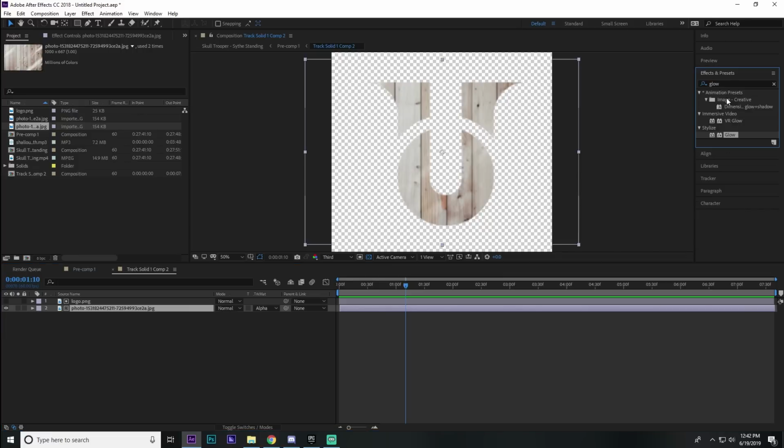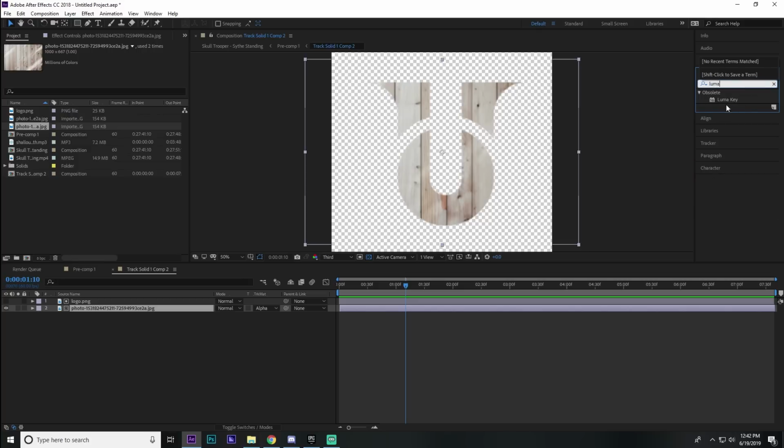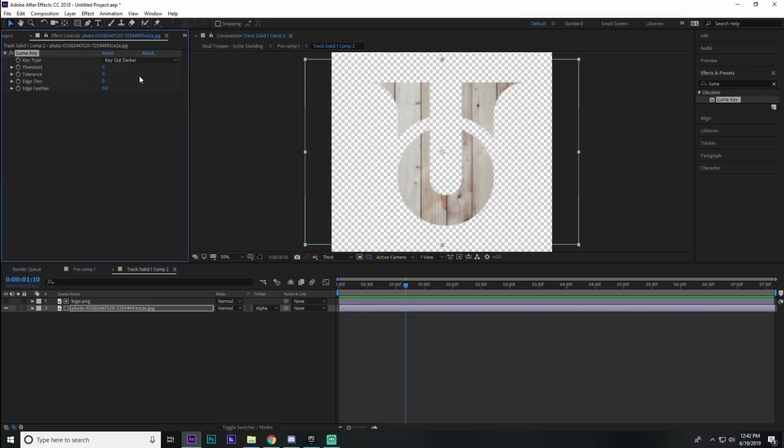So if you go into your effects and presets and type in Luma, it's going to have Luma Key, and I'm 90% sure that every After Effects has this effect in it. You want to drag it on top, and then the only thing you're going to want to mess with is this threshold right here. You can mess with the other things, but I don't think it looks as clean.